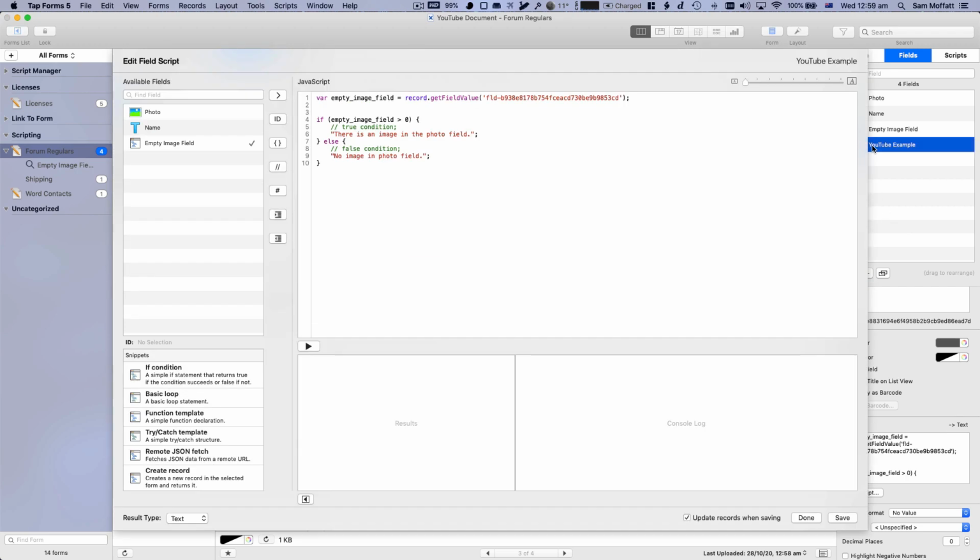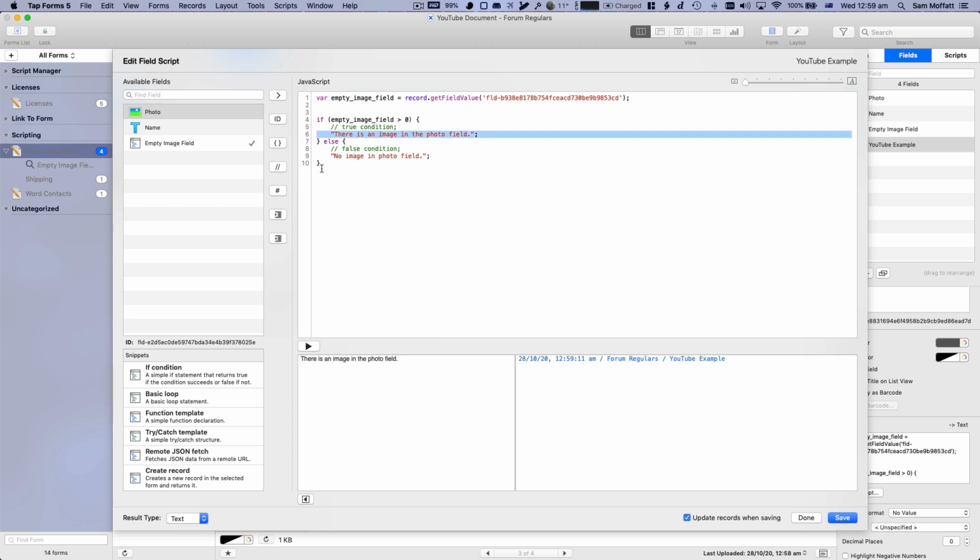Now you're probably scratching your head here saying, well, how does this work? Because you said the last line of the script is what is put into the results. But there is an image in the photos field is on line 6. That's not the last line. The last line is line 10. And it doesn't have anything on it. It has this little brace thing.